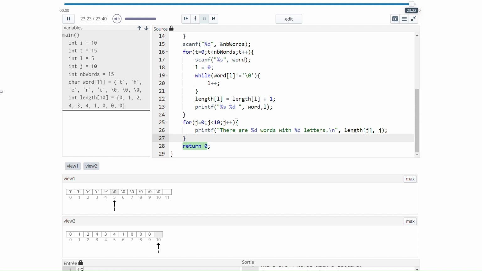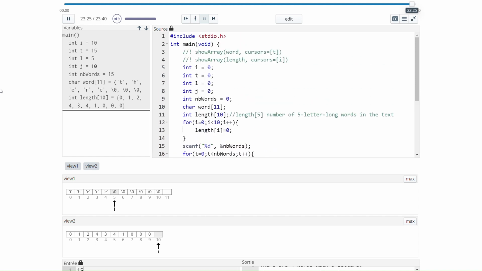All right, that was a big one. So maybe you can try to play with it, with another text. Try to do the execution step by step by yourself, and try to understand everything that I just did with this program.